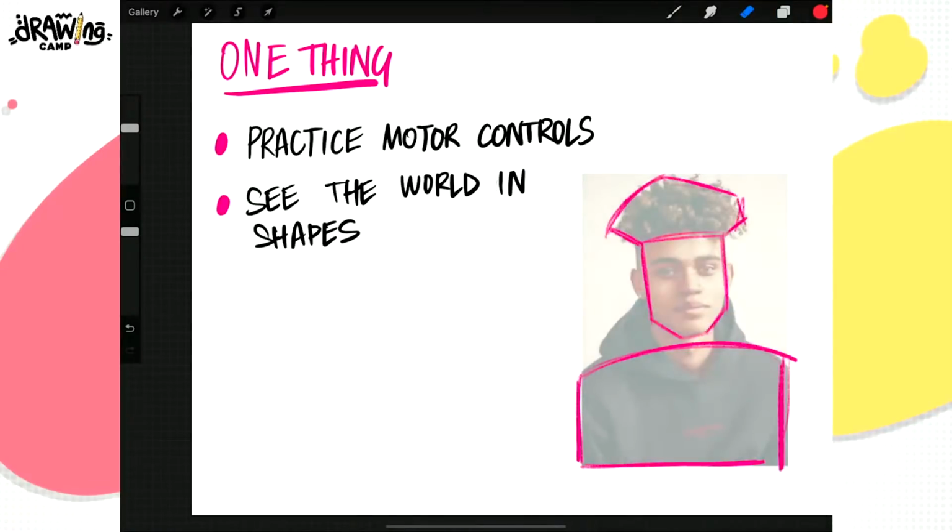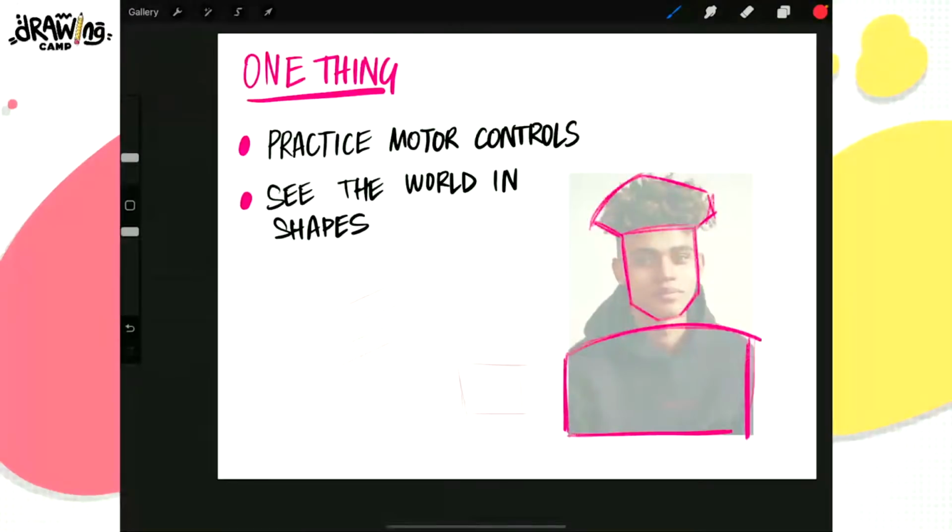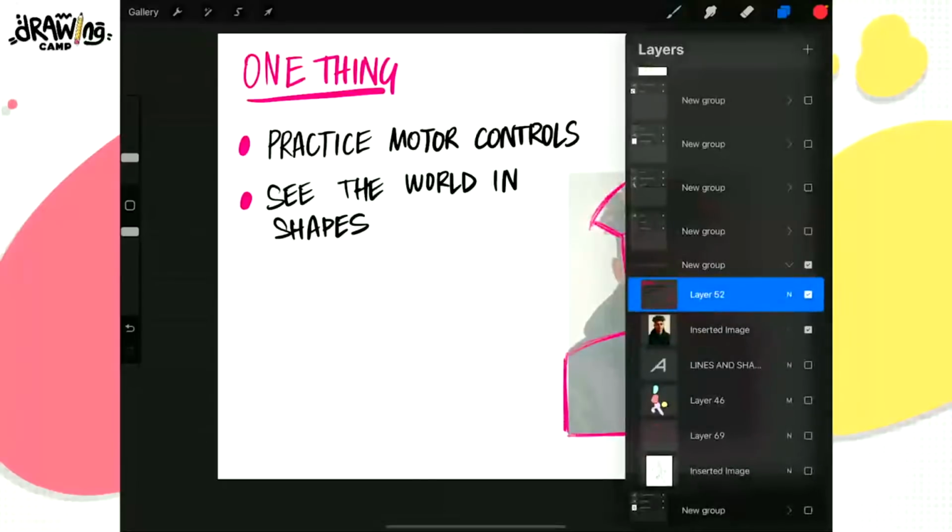What can you do to do that? Do lots of lines. It's as simple as that. Do lots and lots and lots of lines. Do lots and lots and lots of shapes, circles, spheres, triangles, right? Now, why? What is the main point of this entire skill? It's very, very simple. Get good at controlling your hand as different shapes, right?